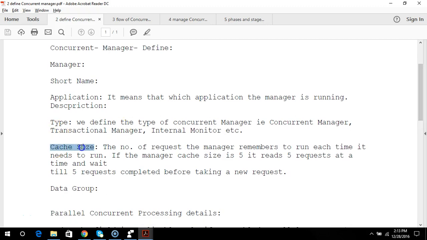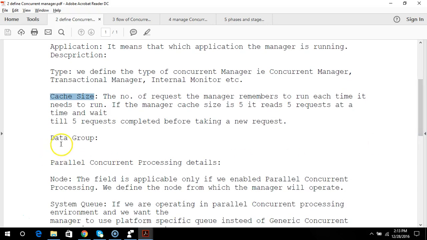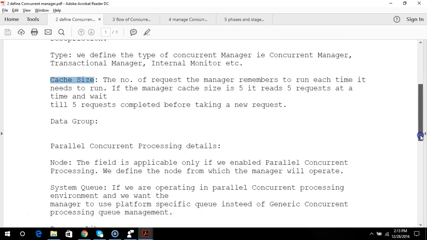Next we have the cache size. This means the number of requests the manager remembers to run each time it needs to run. If the manager cache size is 5, it reads 5 requests at a time and waits till 5 requests are completed before taking a new request. Then we have options like data group. After this, parallel concurrent processing details.